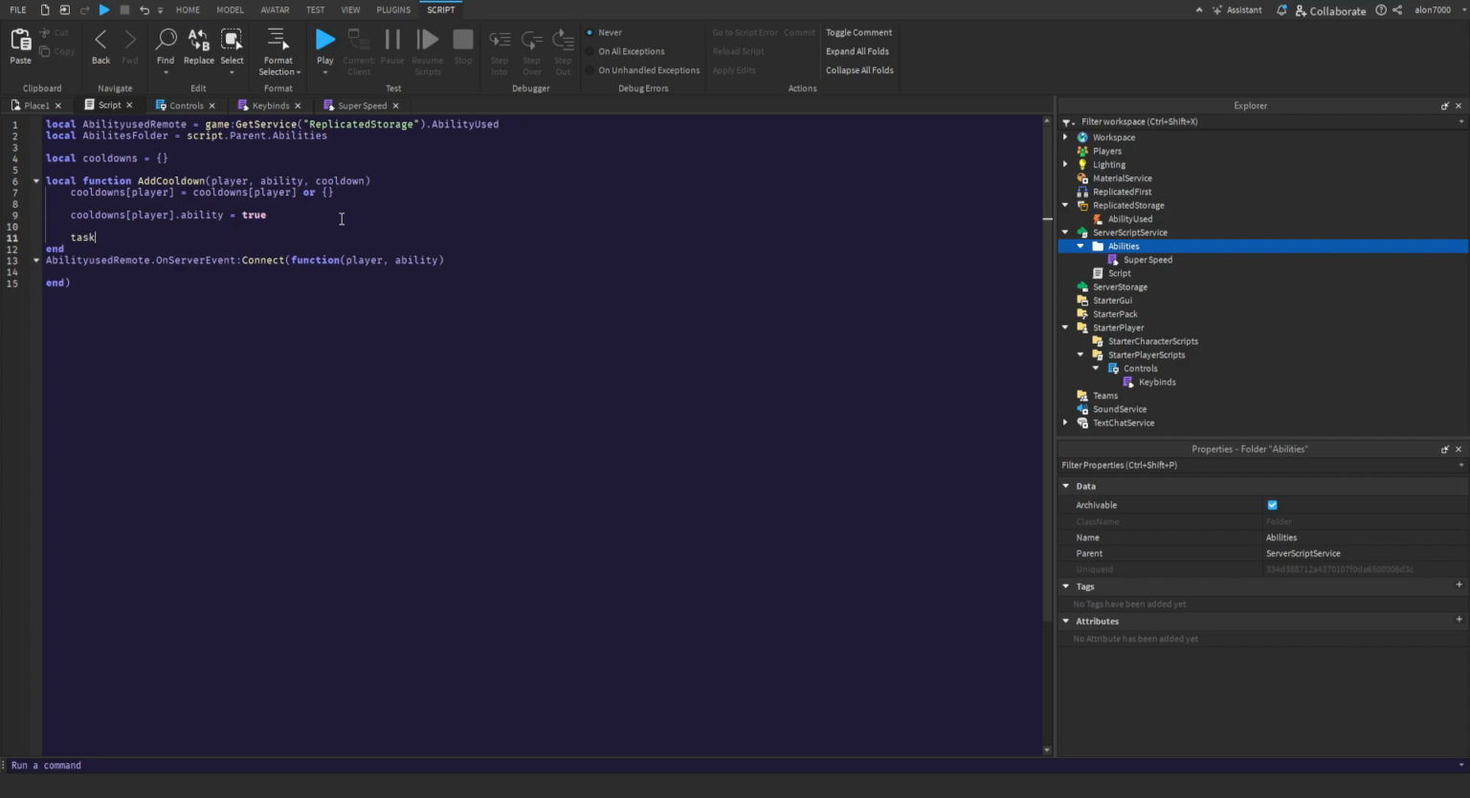And now we're going to delay the cooldown amount. Once the cooldown amount is done, we're just going to set it to nil, so that we're out of the cooldown. Okay, and then what we're going to do is: if cooldowns[player] and cooldowns[player][ability]. So this means if the player exists inside the cooldowns table and the ability exists inside the cooldowns player, which means that it's on cooldown, then we're just going to return end. That means we can't use the ability because it's on cooldown.